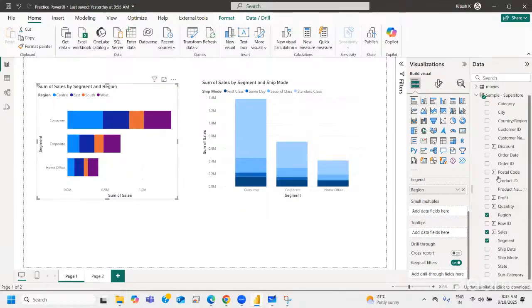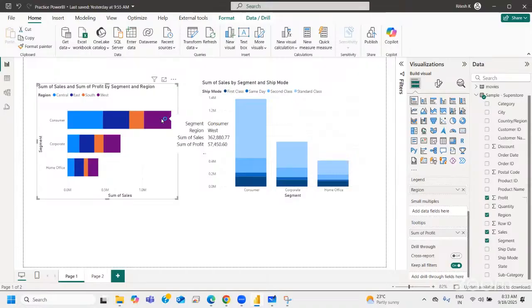So this is sales, right? I'll add profit. So if I hover on this, I'm getting sales by default, which is coming from the visual, but I'm also additionally getting profit because I've added that condition to the tooltip. And it is dynamic, it is not static. Depending on what stacked condition you are hovering on, the profit is also changing dynamically.